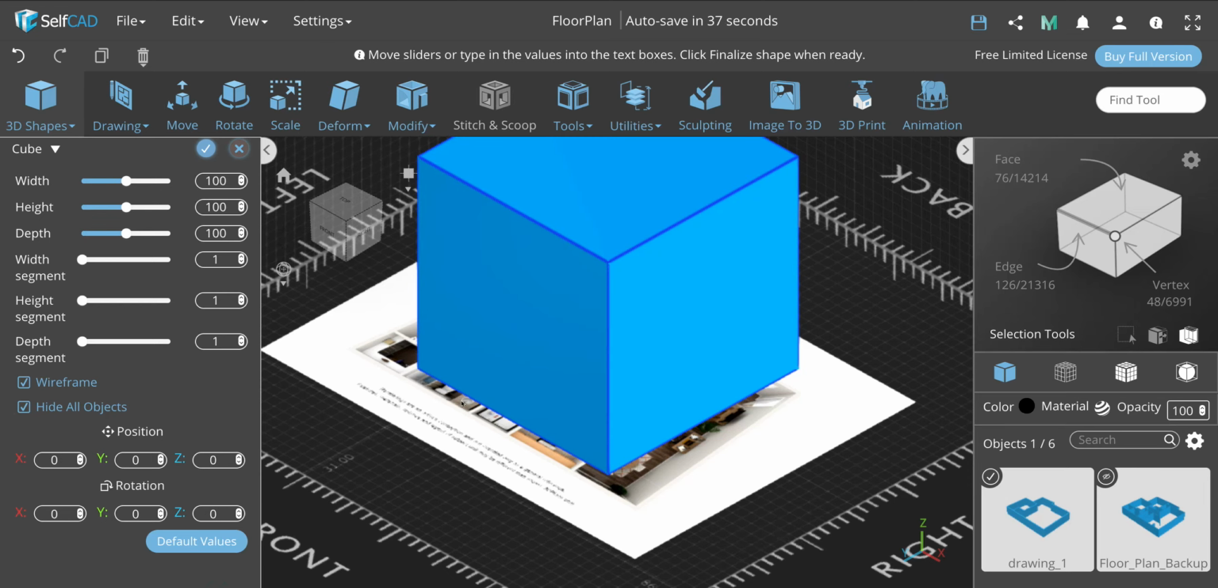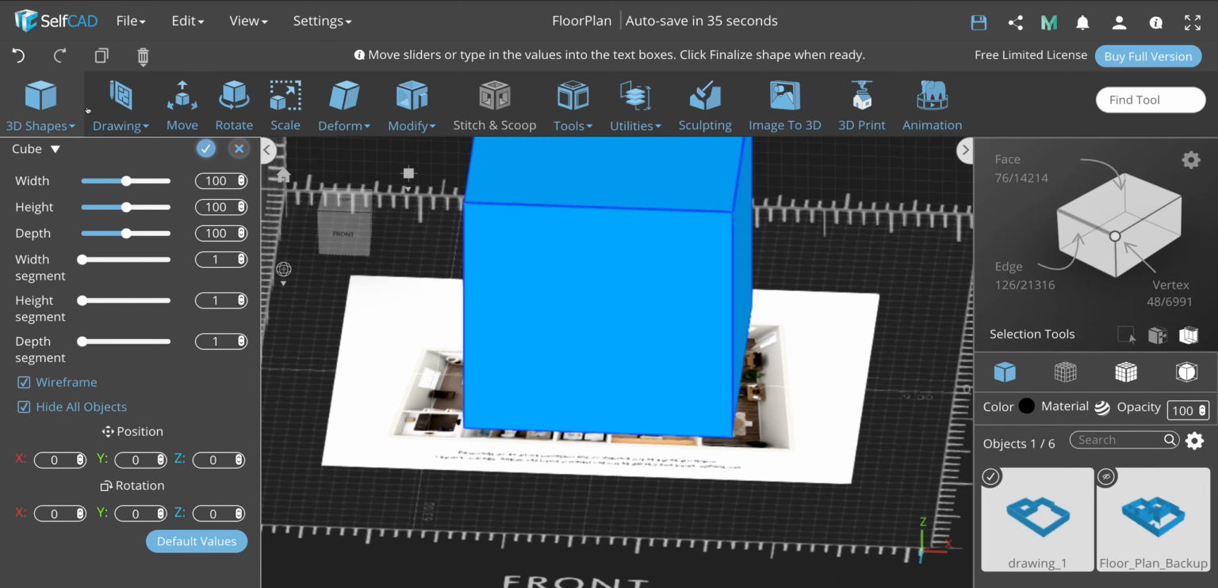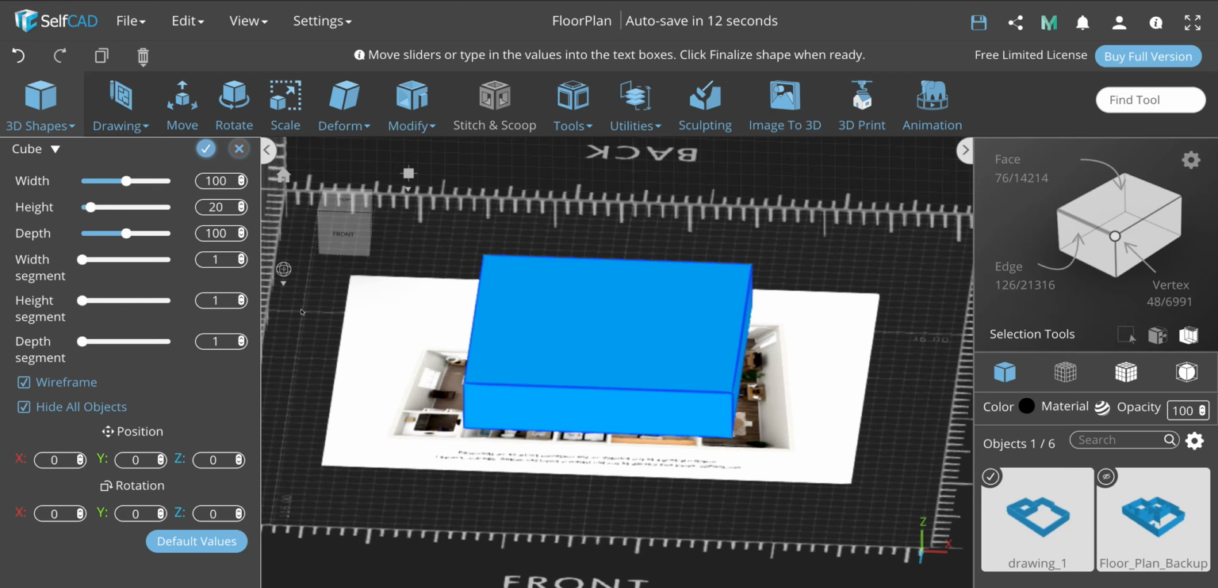and default values. So this default is 100 by 100 by 100. And right now, this doesn't really matter. Your height of your floor plan is 20, and doors aren't usually as high as the wall. So let's make it a little bit shorter. Let's just say 25. Cool. So let's just say 20. That's a good solid. Okay.